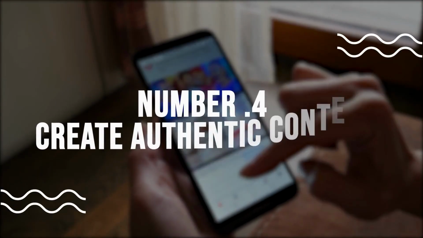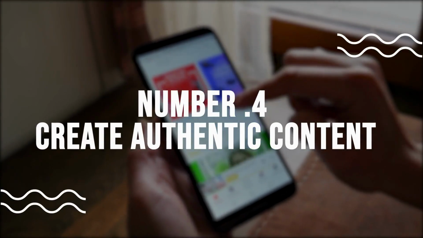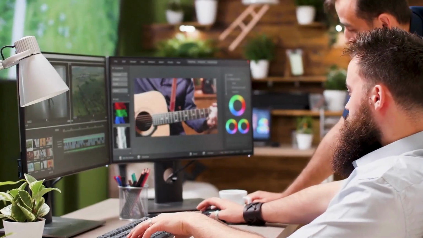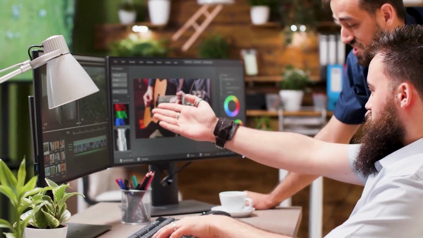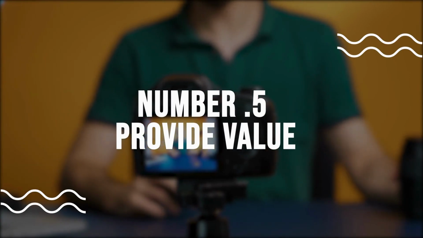Number 4. Create authentic content. When creating sponsored content, it's important to maintain your authenticity and credibility with your audience. Create content that is true to your brand and that resonates with your audience. Be creative and find ways to integrate the sponsored product or service into your content in a natural and seamless way.